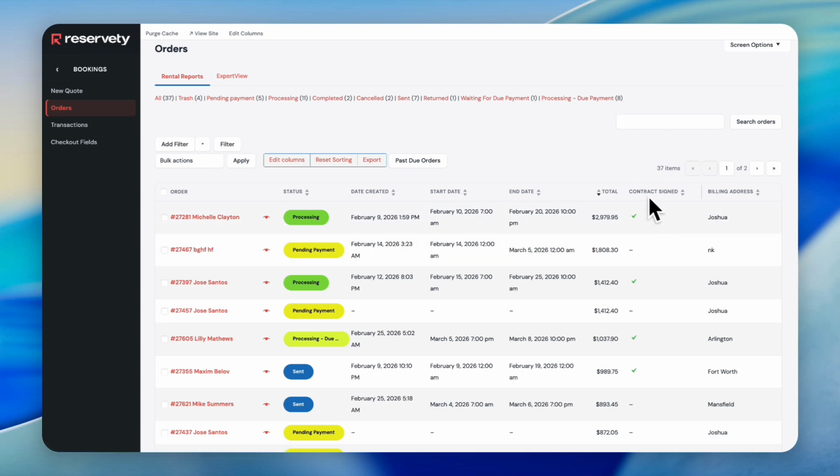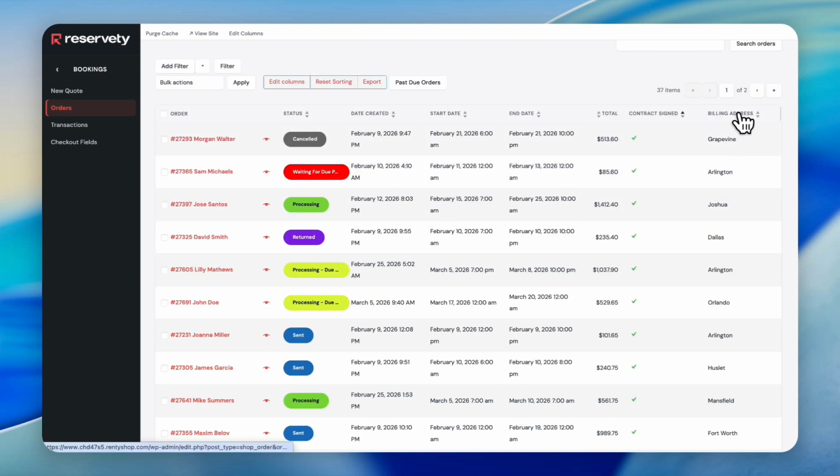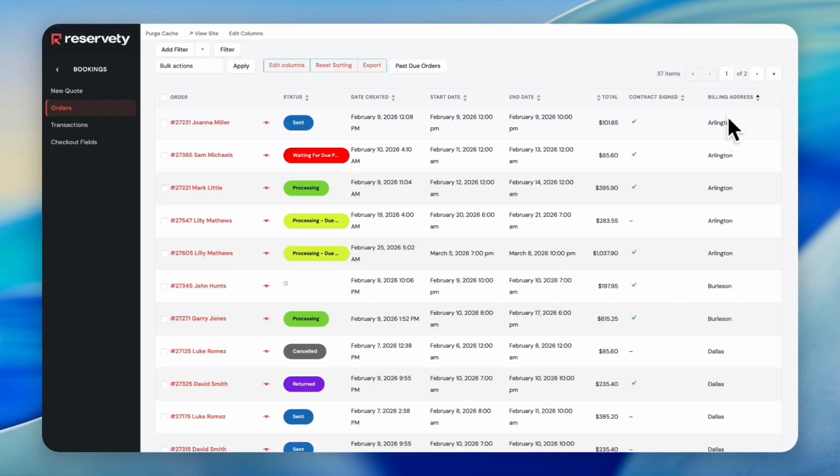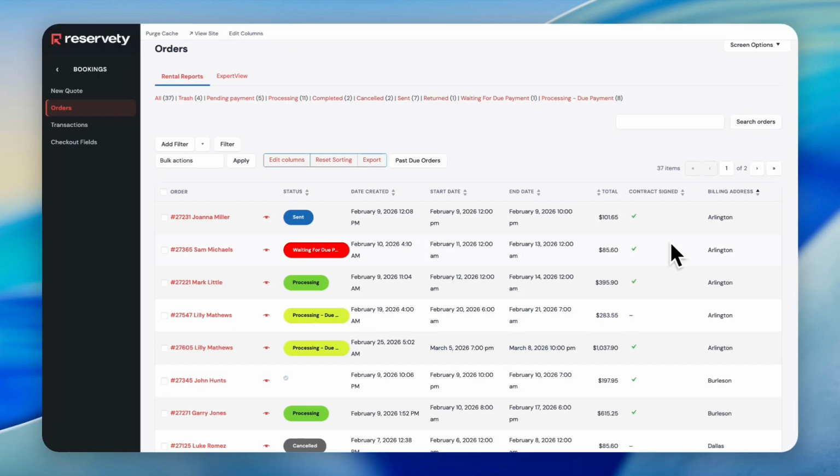Now, there is a contract signed section. When you see a check mark, it means the customer already signed the contract. And you can organize the orders by billing address. When you click on it, it organizes the orders based on cities. Everything is clear on this one. Now let's move on to the filters.